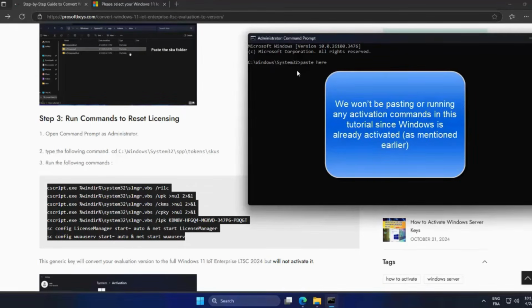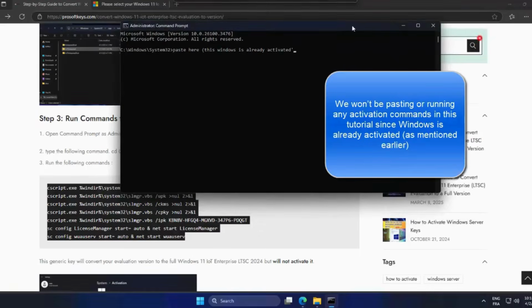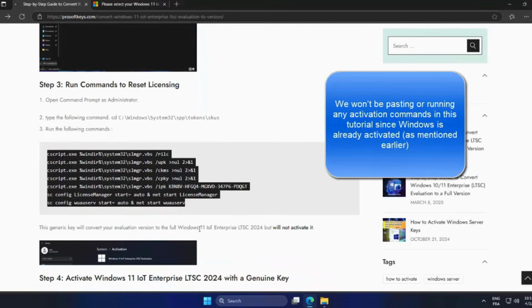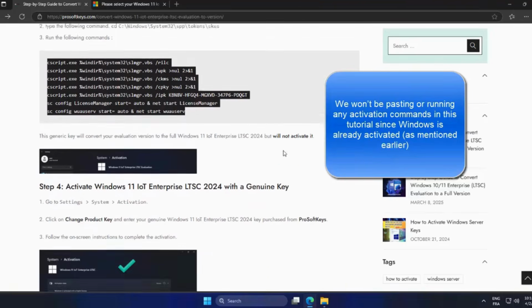Once the commands have been executed, restart your PC. When it boots back up, you should notice that the evaluation watermark and expiration notices are no longer displayed. This confirms that the system has successfully transitioned to the full version.